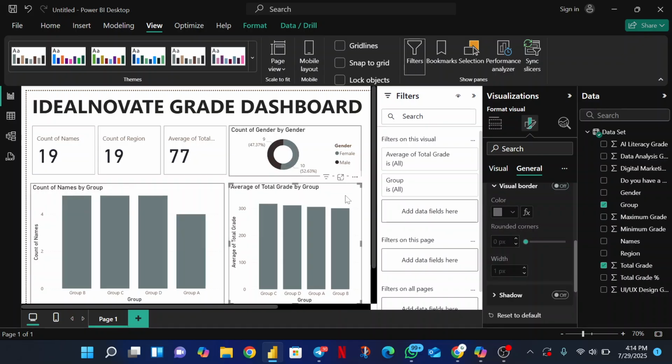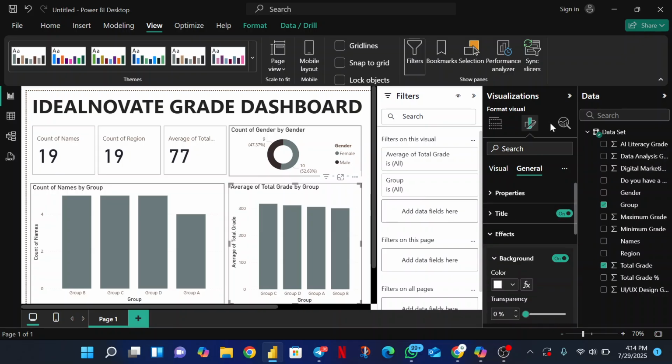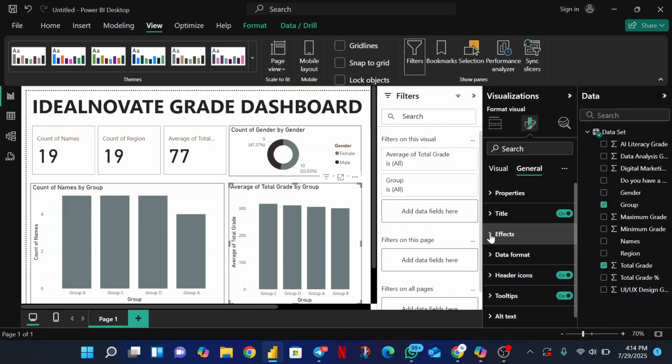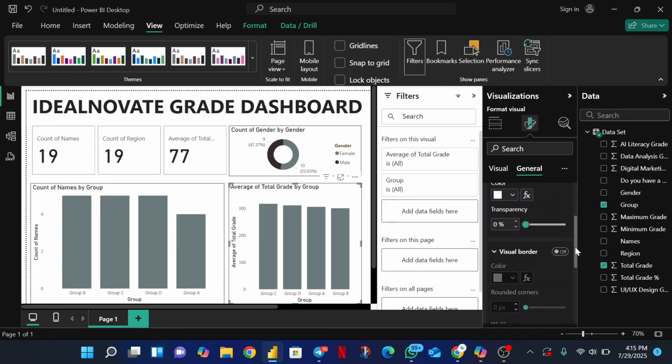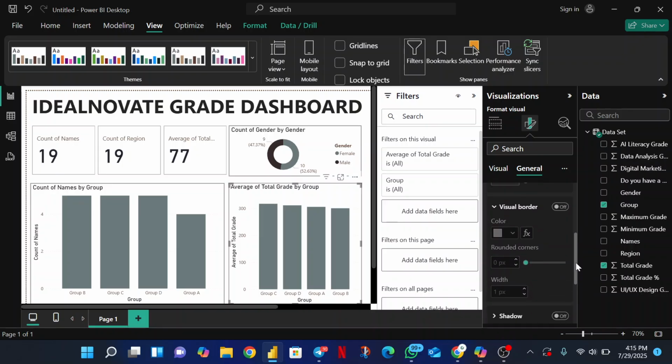So let me do it for my last one. I'm going to do it for the average of total grade by group. I'll click on this chart, follow the same process, go to the visualization panel, toggle from the visual to the general tab. Make sure you're on the general tab, and then you find your effects option. You click on the effects option to get a drop down where you can see other options inside of it, and you select the visual border.